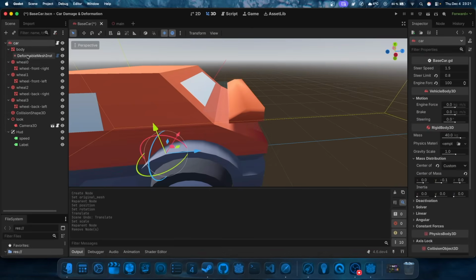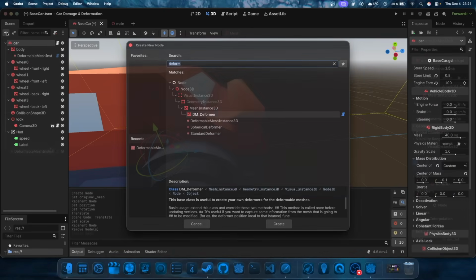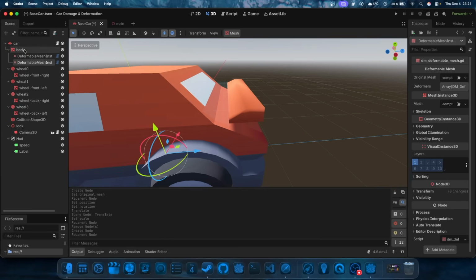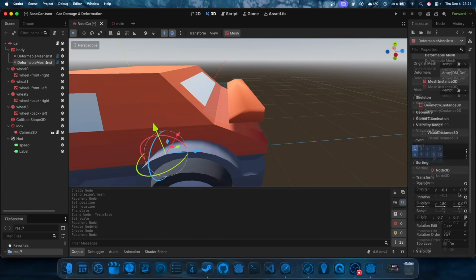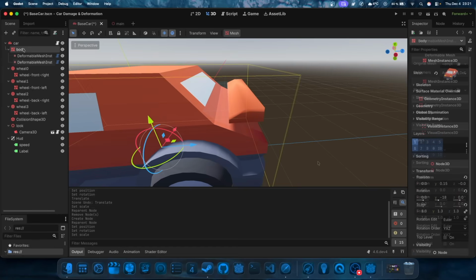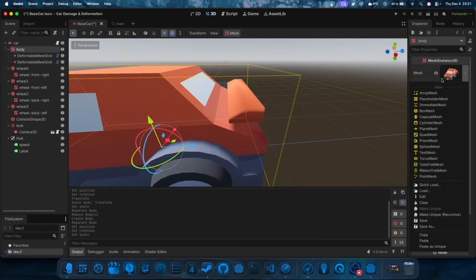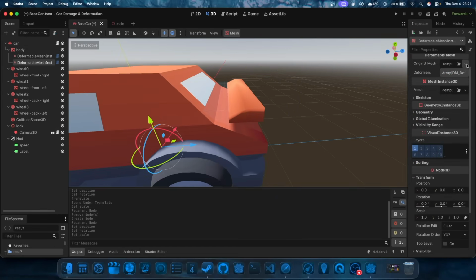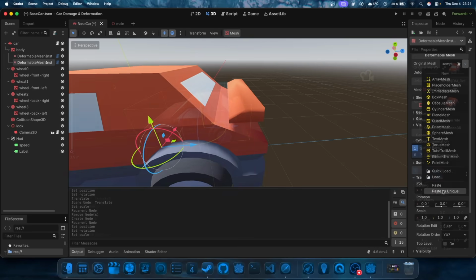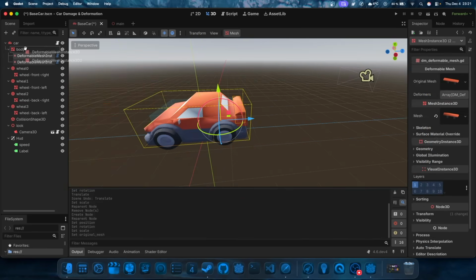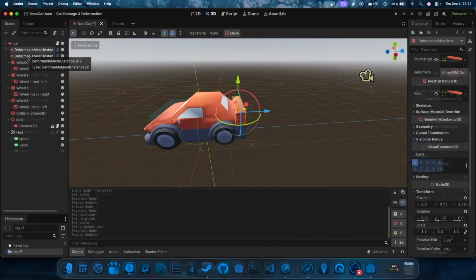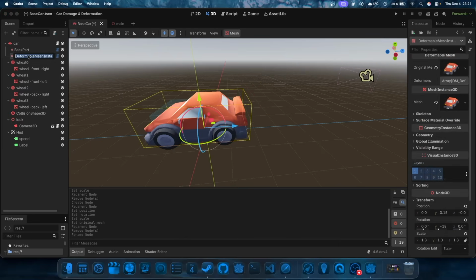Now we want another deformable mesh instance. So let's add one. This will be the body. On this one I'm going to do the same: drag it onto the body and reset all its values. Then go to the body, copy the mesh of the car and paste it on the original mesh on this one. Now we can drag them out of the body and delete the old body. We can rename these so we know what they are. This can be the back part and this can be the main part. It doesn't really matter what you call them. I'm going to minimize the wheels.